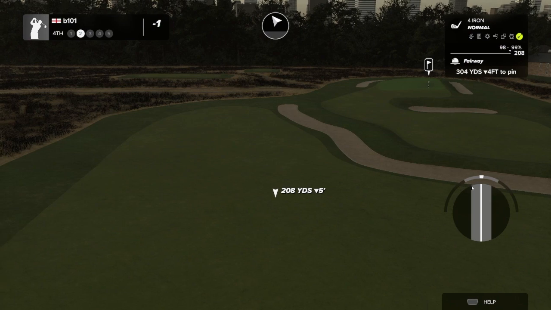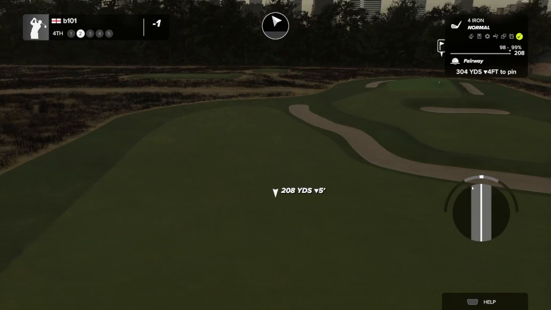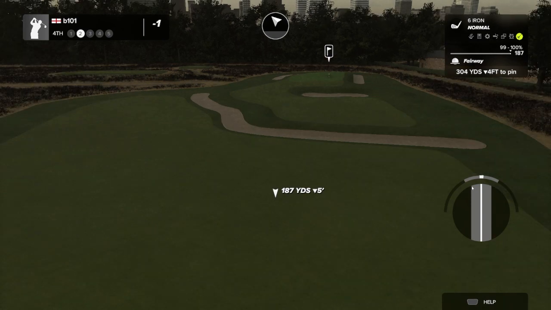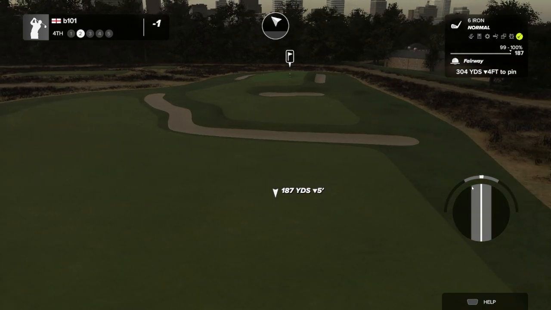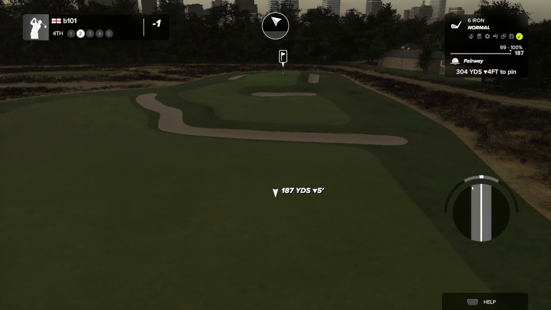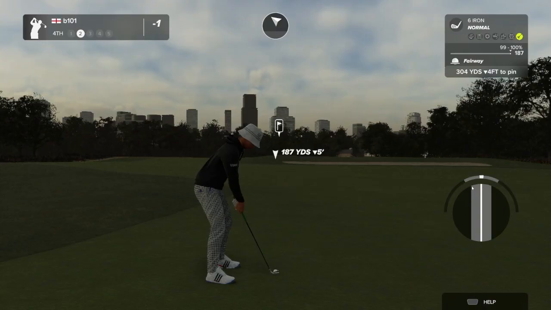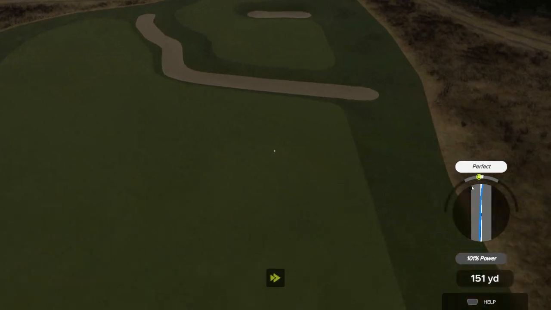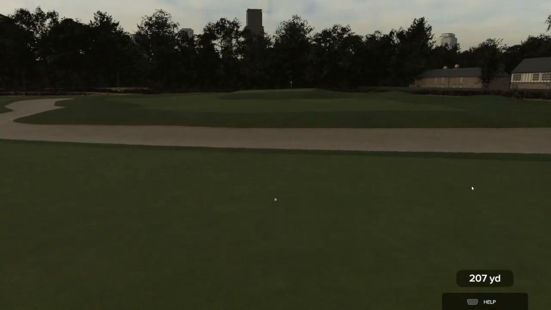Probably. I don't want to leave myself in that sort of a range. I'd rather have a full wedge in, I think. 187, 3 or 4 left. That's probably going to leave a full wedge. Hopefully we'll lay up just short.